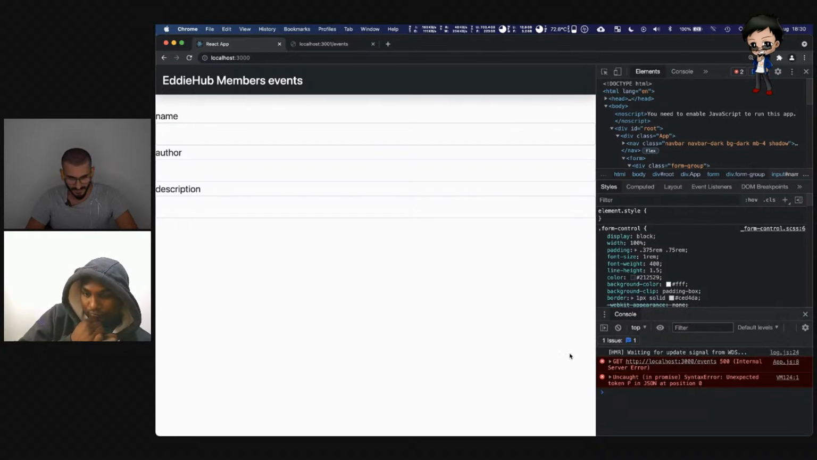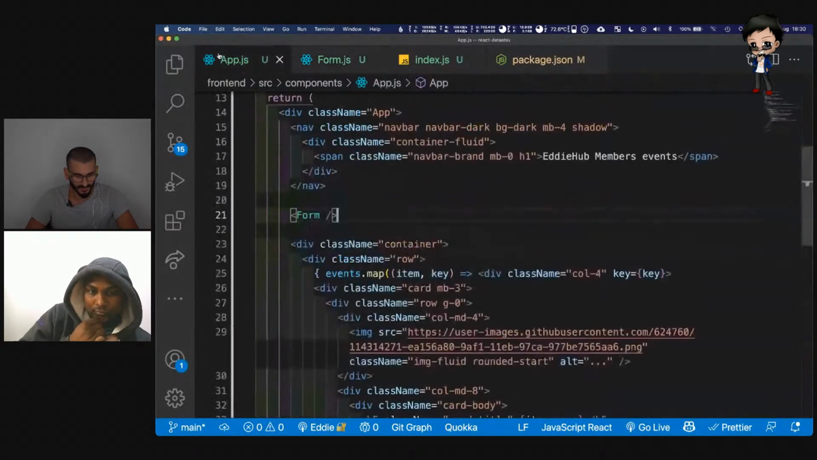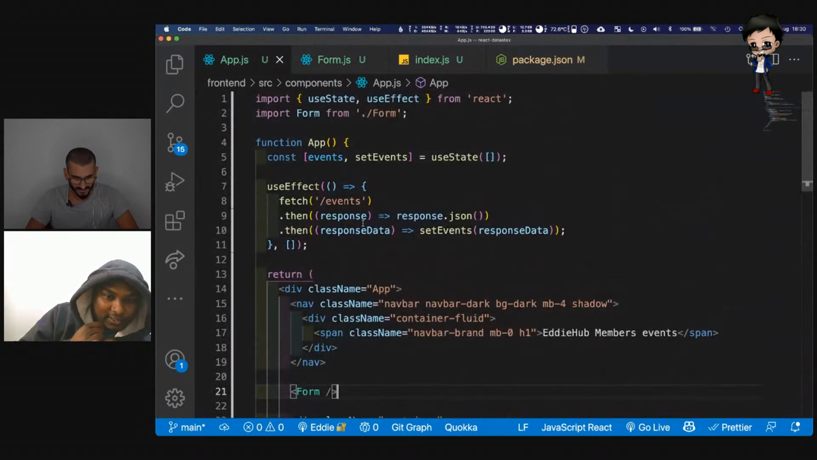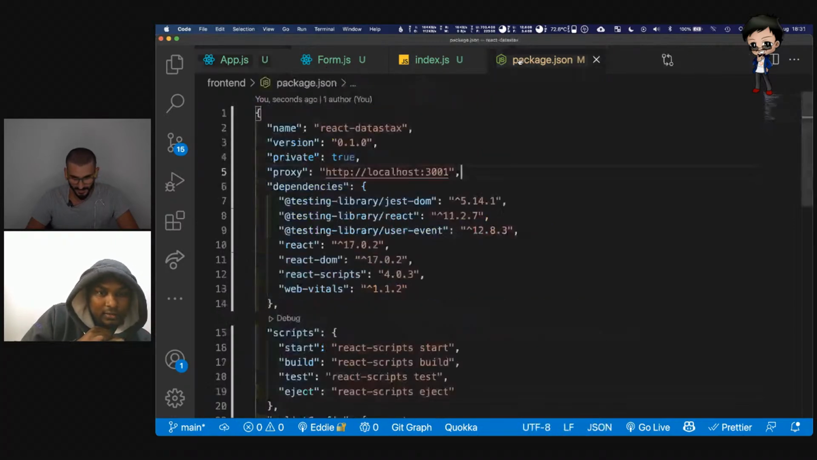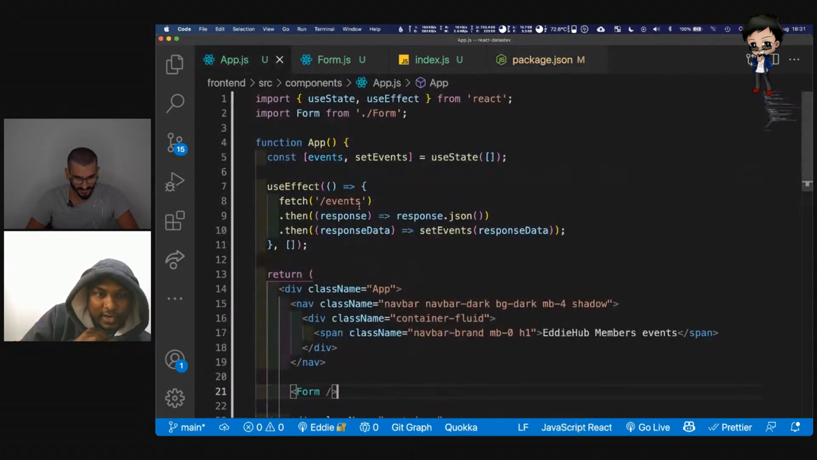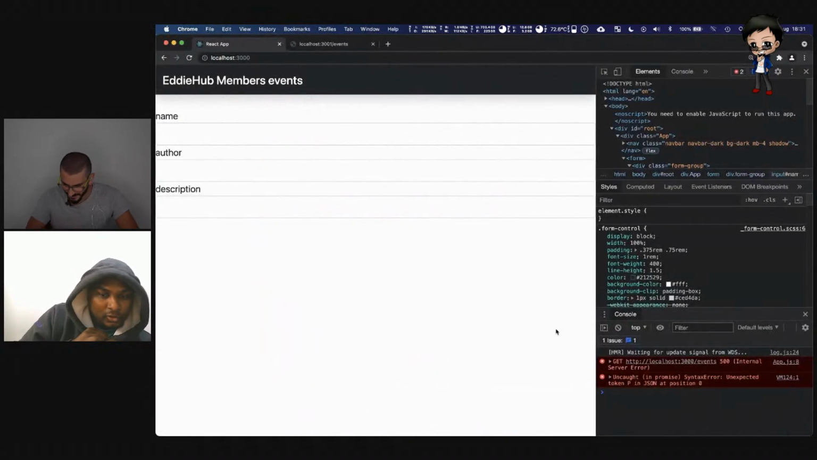3,000 events. It's going to the wrong location. Why is it going to the wrong location? Oh, no, wait. Events, that's correct. We put in the proxy, didn't we? 3001. That is fine. No, refresh the page.